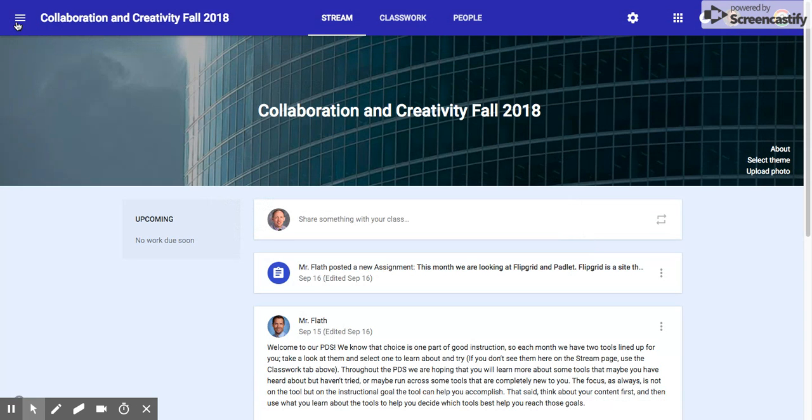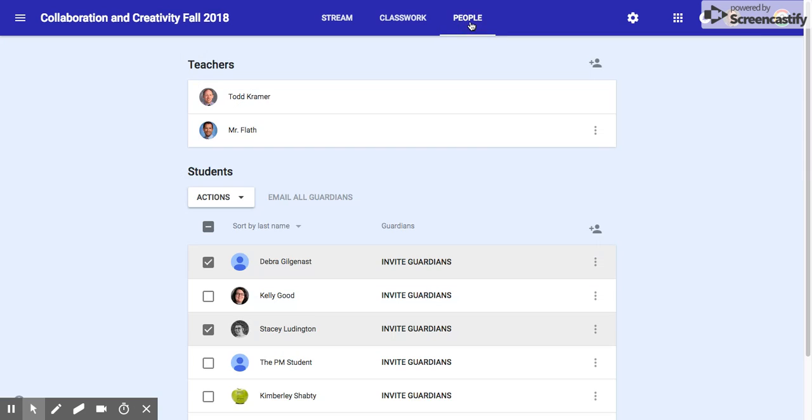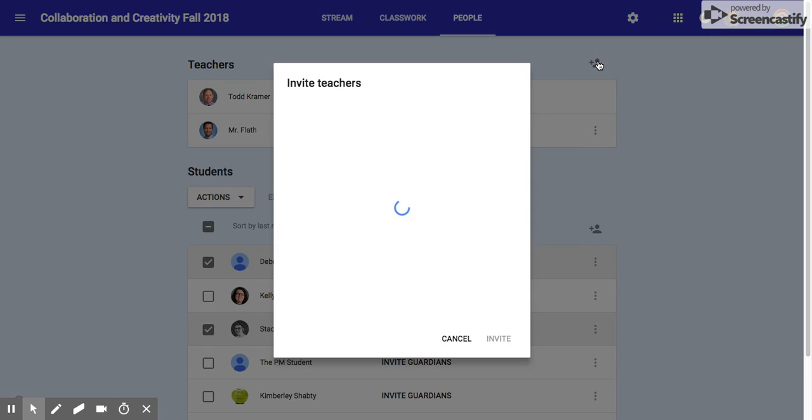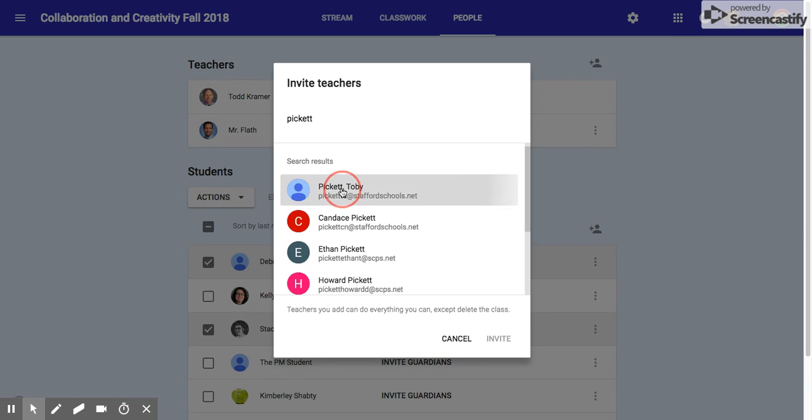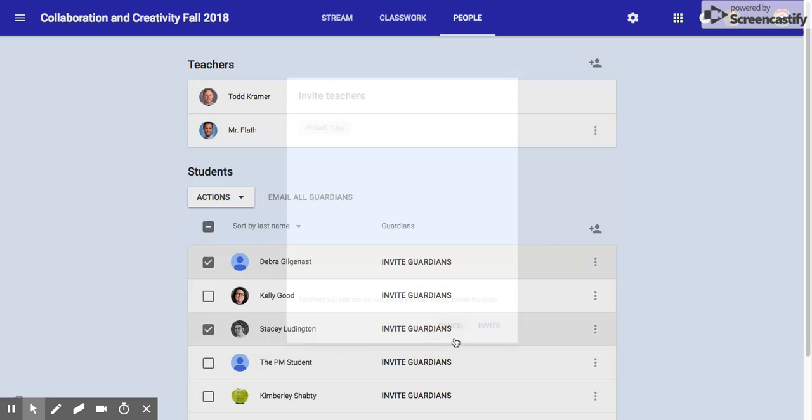Let's also talk now a little bit about adding teachers to your class. So under the People tab, you'll see in this class, Scott and I are both added as teachers. And in the upper right, I have the option to invite other teachers. All I do is click that button, and then it'll come up and it'll ask me to start typing in someone's name. I type in their name. They'll show up in the search results, and I just invite them. You can have a maximum of up to 20 additional teachers.